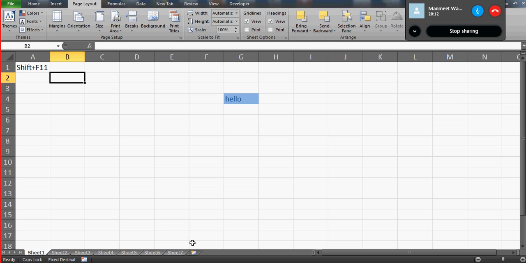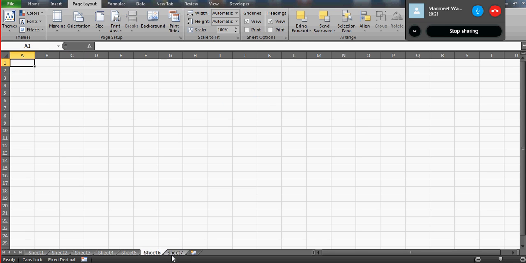So Shift F11 is a shortcut key which, if you press it, a sheet will be created. Now you see I'm on sheet 7, and if I press Shift F11, sheet 8 will be created, sheet 9 will be created, sheet 10 will be created. Now I'm not using any mouse.